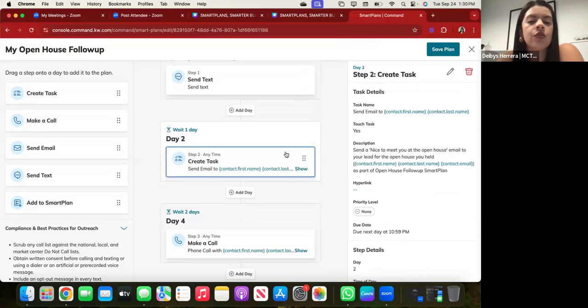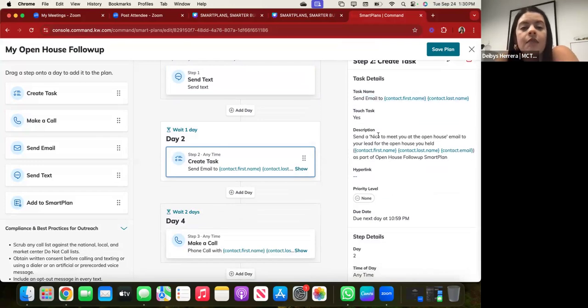When you go to day two, it is a task. So the task name is send an email. And so this, instead of making it a mass email, it's asking you to create it as a one-off email. So a little bit more personal than just doing an email. Now you can actually replace this option if you wanted to by clicking send email. And then you can just copy and paste this. So I'll give you an example. I'm going to copy this description.